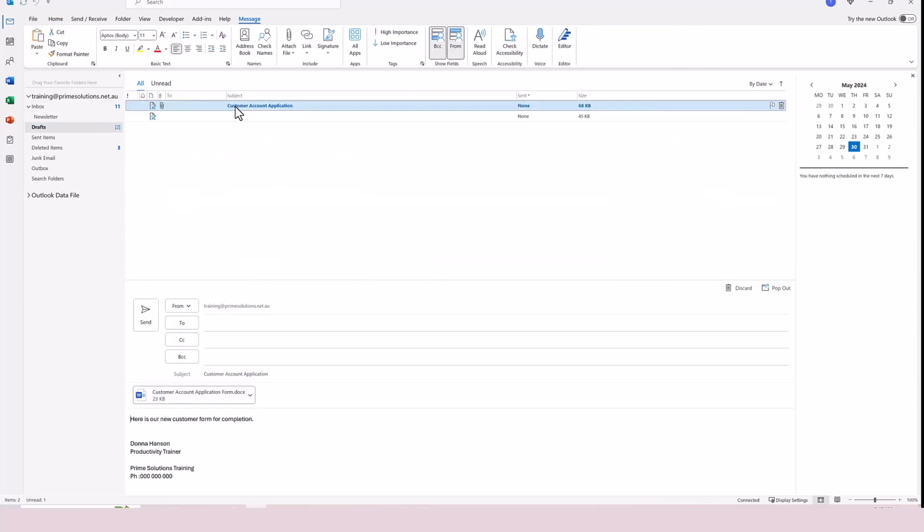So you can see the customer account application. Now, if I was to open this, fill it out and send it, this email would disappear from here. I want to be able to have duplicates. So if I click on that and I just do Control C and Control V, I can create duplicates. So I could keep doing Control V to create multiple duplicates.